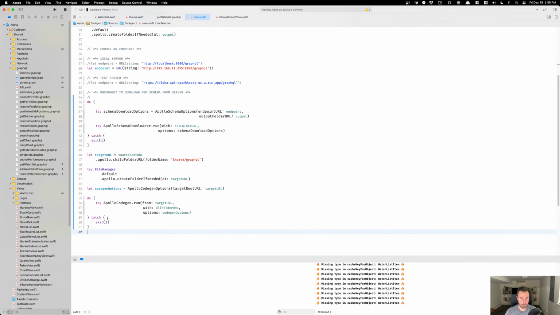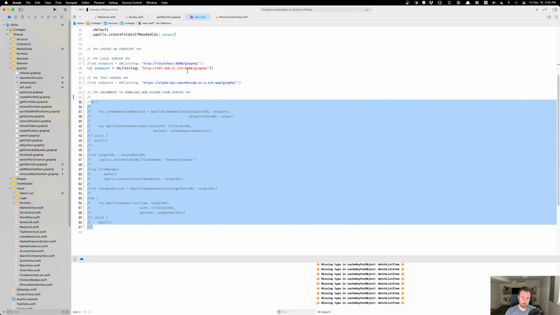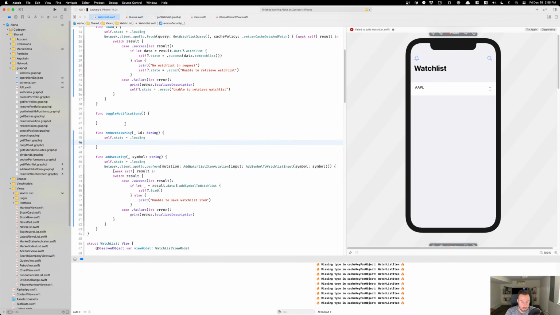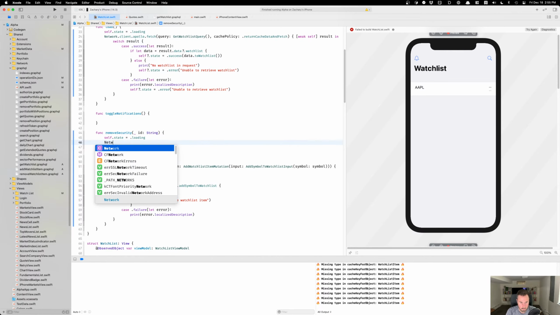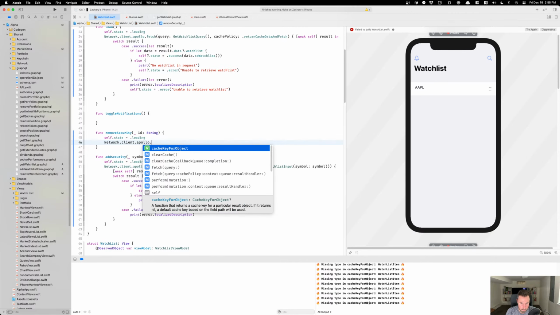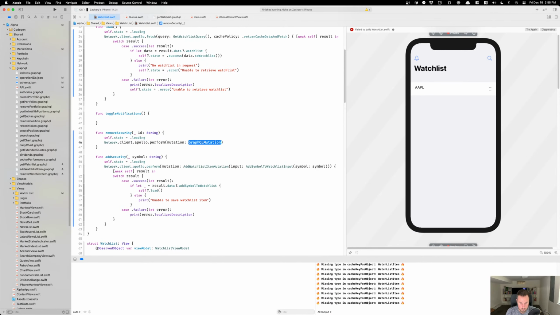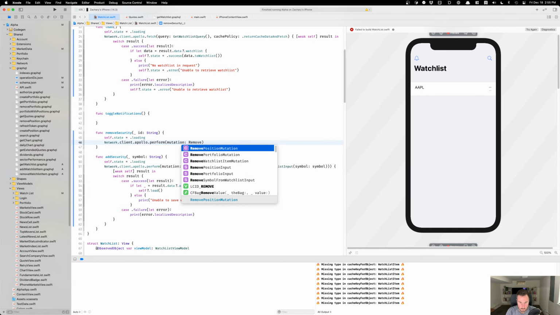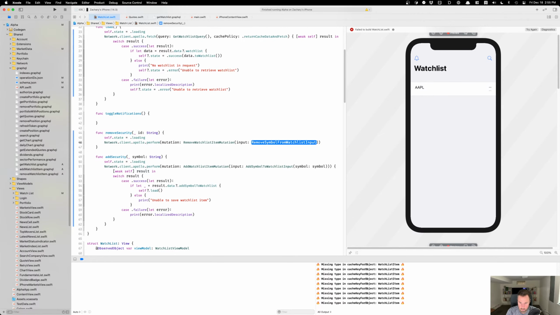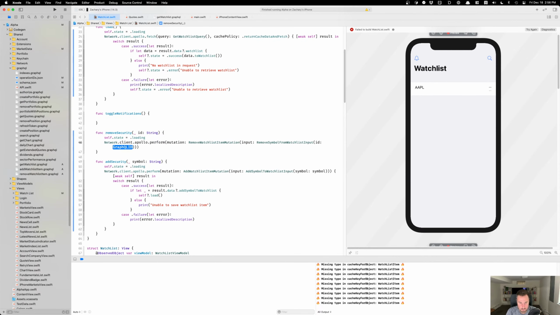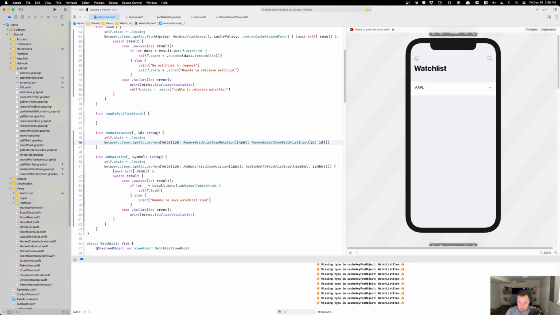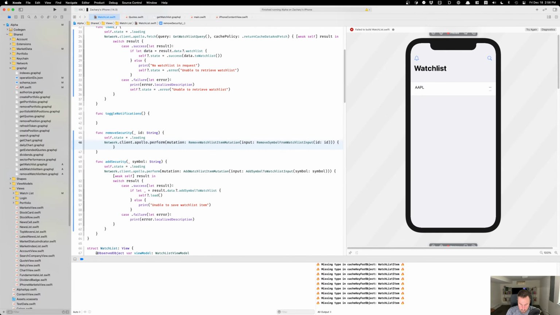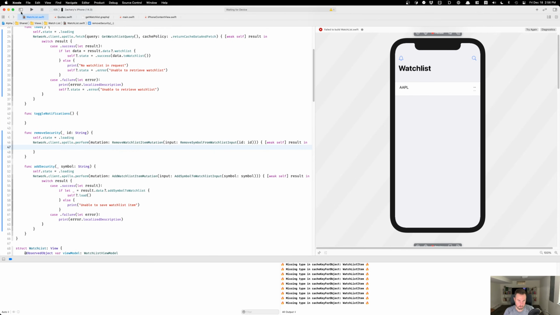All right, so we can go back, undo this, and now we should have the ability to perform remove watchlist item mutation input, and the ID is the ID that's passed in. Weak self result in, and give ourselves some more room here.